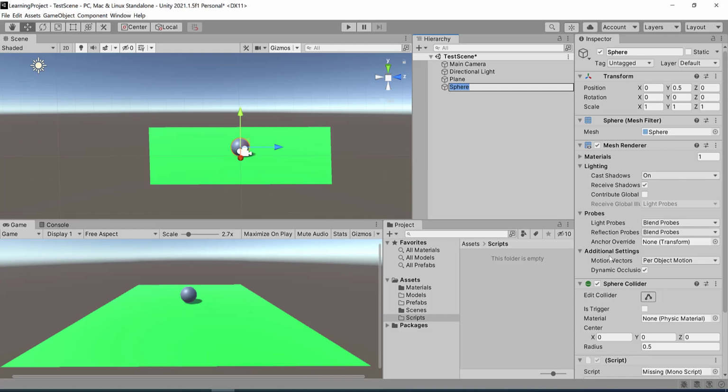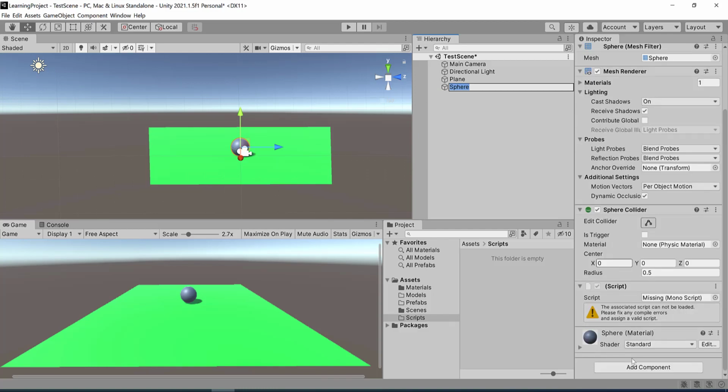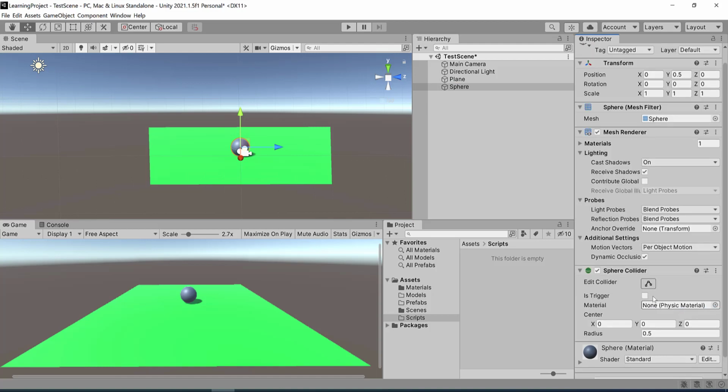As you can see, there is one script attached to it. So we need to get rid of this component. Click on these three dots, the settings button, and click remove component. The script has been removed from the sphere game object.